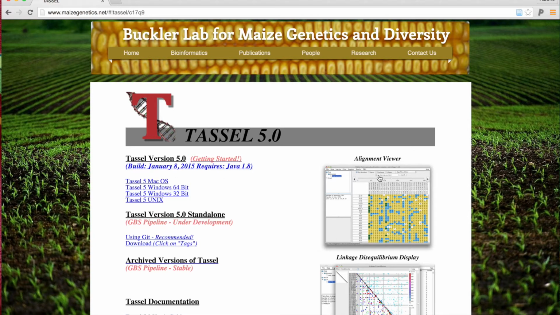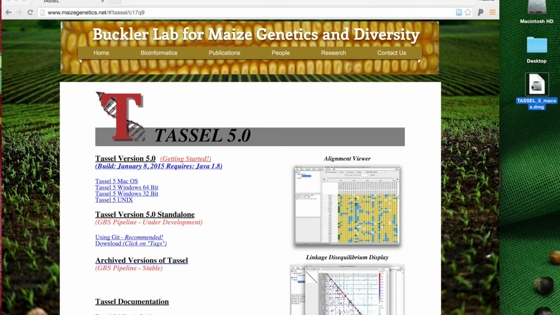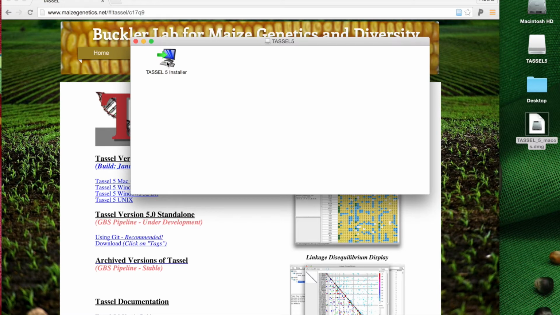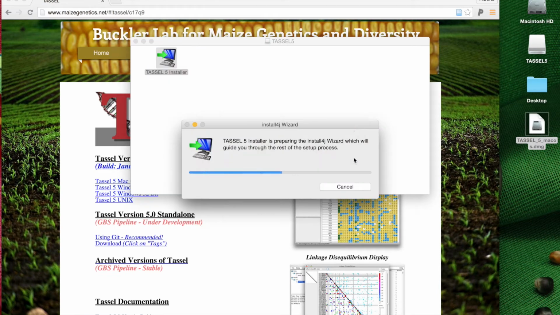Once you click that, it's going to download the installer, which is this file. We're going to double click that, and it's going to show us the installer. We're going to click and open. This is a default warning just saying that this program was downloaded from the internet. In some cases, you may have to go to the security preferences in Mac to allow for programs outside the App Store to be installed.